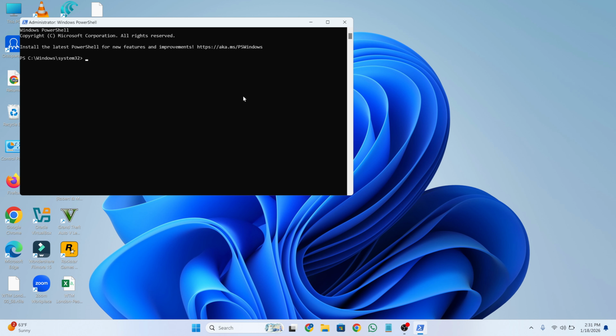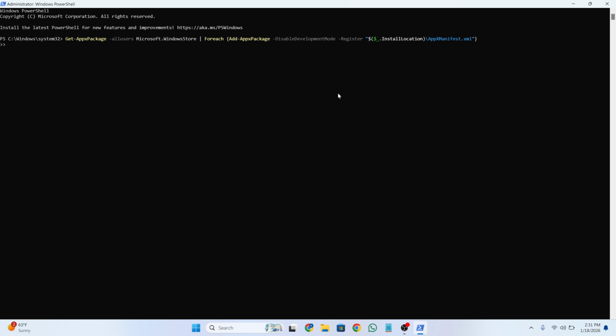When the window opens, copy the command from the description of this video. Paste it into the window and press Enter. After running the command, Microsoft Store will be installed automatically.